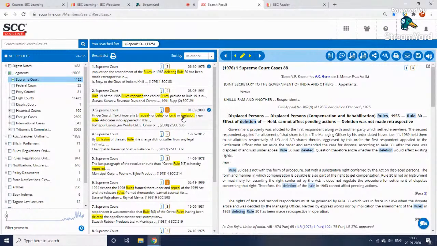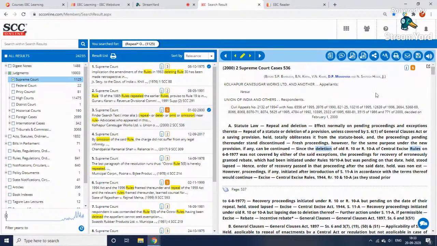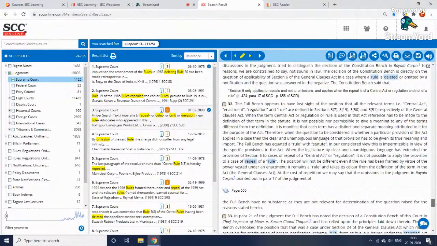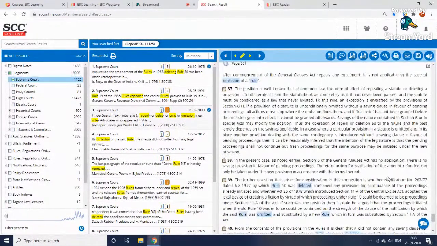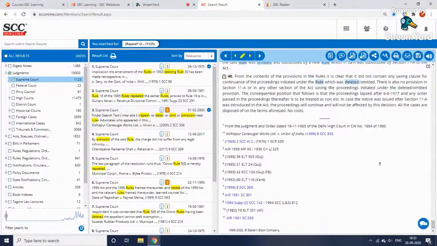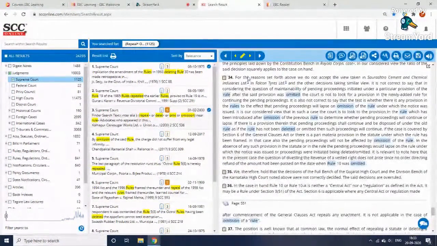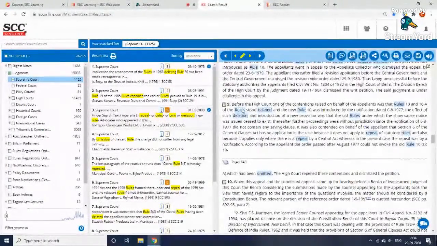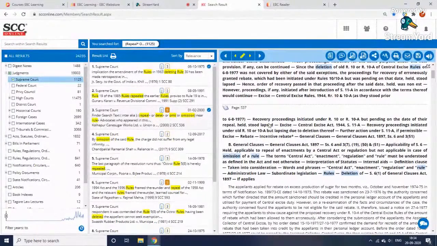This is the actual judgment which I used in that moot. It discussed the difference between the words deletion, omission, and repeal with respect to the word rule. So here it is. Yeah, here is where they discuss the issue of deletion, omission, rule, in the latter part of the judgment. So this is the actual case which I used. This is Kolhapur Cane Sugar Works versus Union of India.